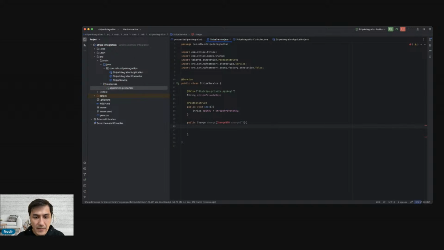Basically, we want to create a map of parameters. Then we're going to assign those parameters to a charge object, so that Stripe API's server-side library returns us the actual charge object. So we're going to create it.